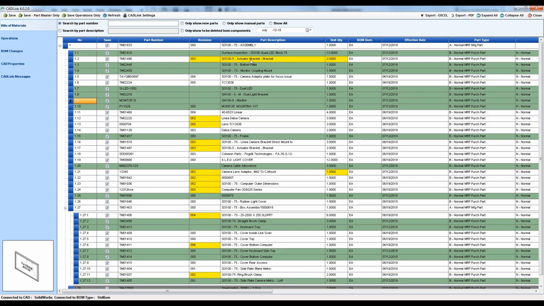Next are the yellow highlights. A yellow highlight indicates a field level discrepancy. So in this example, looking at this description here, highlighted in yellow, when CADLink was run, it found that the description within the CAD system in the Max part master did not match.